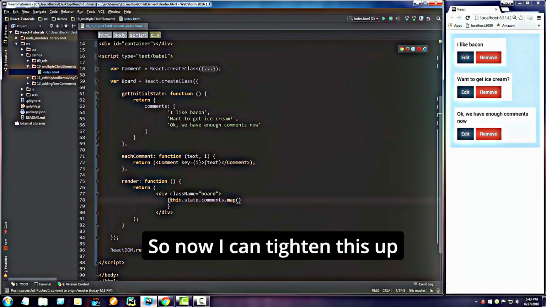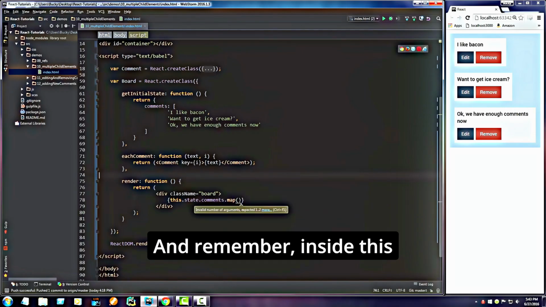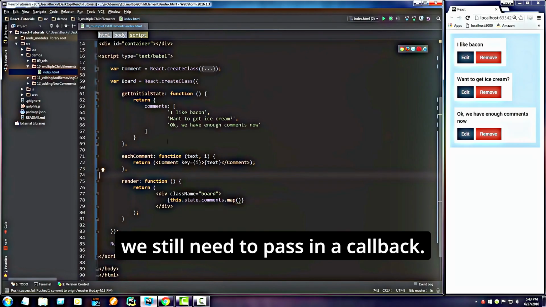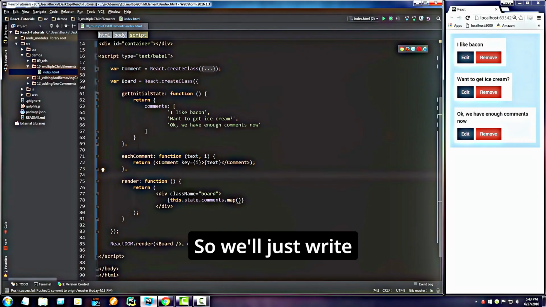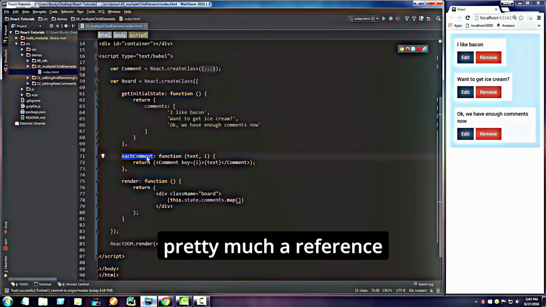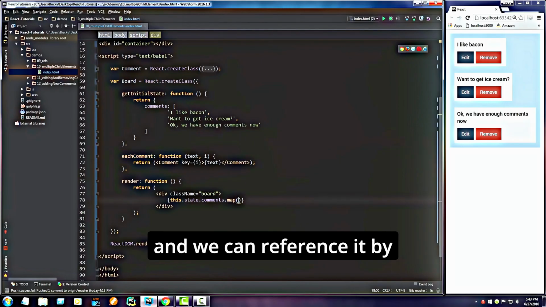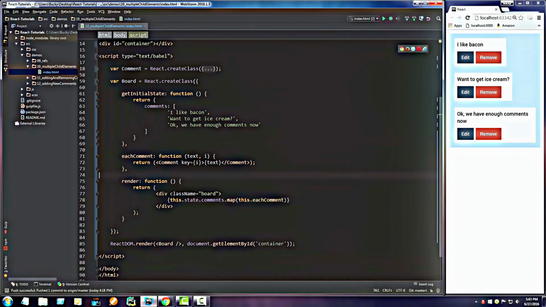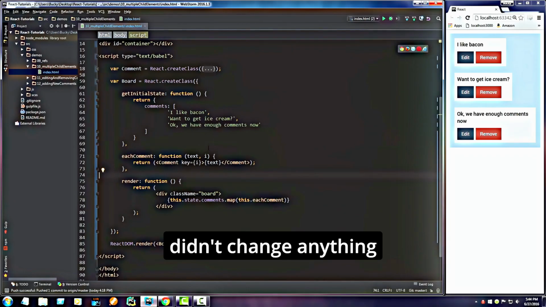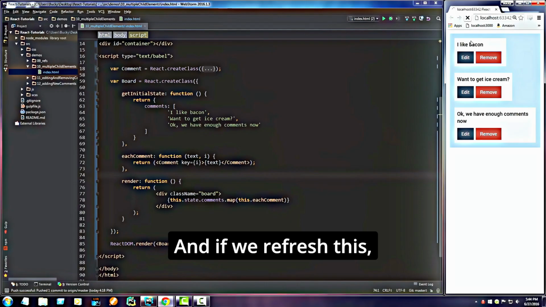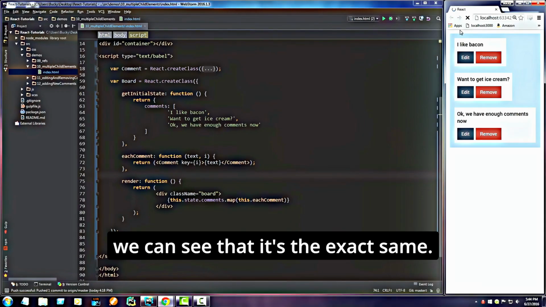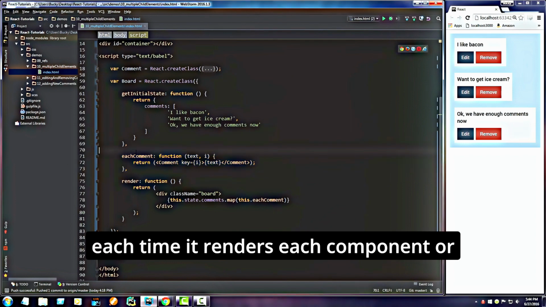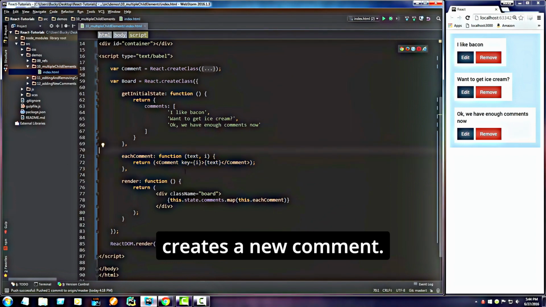Now I can tighten this up since it's all on one line. Remember, inside this map function right here, we still need to pass in a callback. So we'll write a reference to this function, but now it has a name, and we can reference it by calling this eachComment. Right now, we really didn't change anything other than clean up the code, and if we refresh this, we can see that it's the exact same.